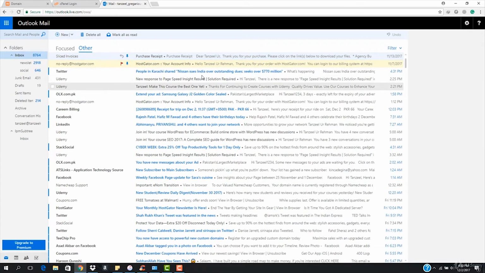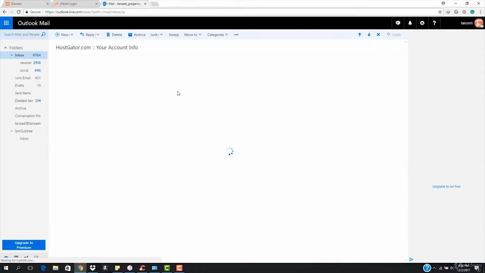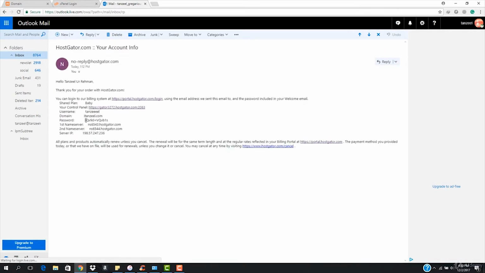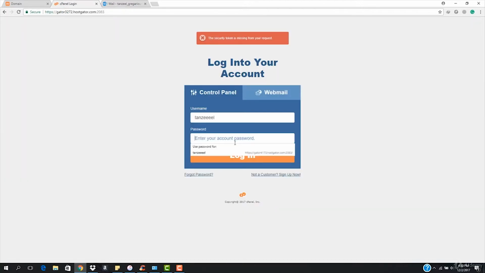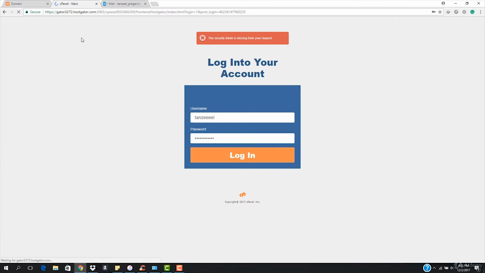Let's go here and let's see where it is. So this is the one, the HostGator info. What I'm gonna do, I'm just gonna copy this password. I'm just gonna change this password right now so that I know what my password is. Okay, I'm just gonna hit login, and it's gonna log me into my cPanel.